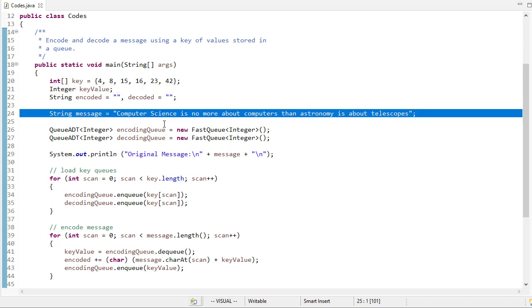So our original message is going to be this string: computer science is no more about computers than astronomy is about telescopes. I believe that was Edsger Dijkstra who said that. And then I'm going to create 2 queues, one for encoding and one for decoding. I'm going to put my key into each of these queues.